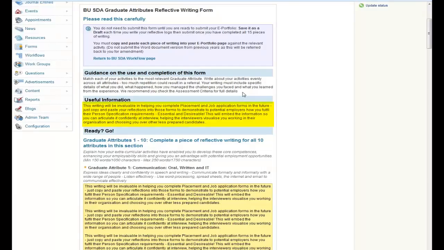These writings will be invaluable in helping you to complete placement and job application forms, help you to reflect on your experiences, write about them, and fulfill the essential and desirable criteria in your job application forms. You'll also be much more confident and articulate at interview, helping interviewers to visualise you working in their organisation and choosing you over less well-prepared candidates.